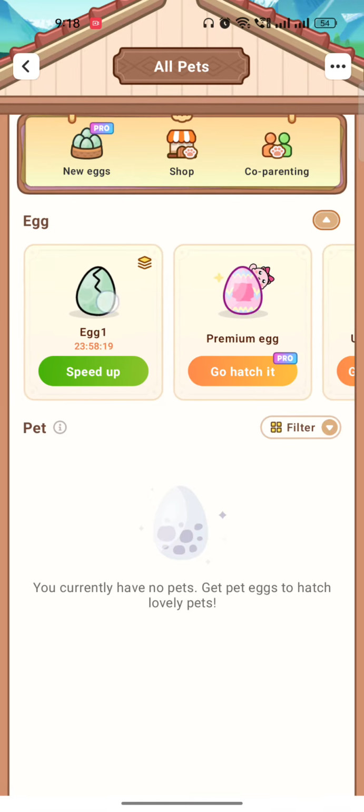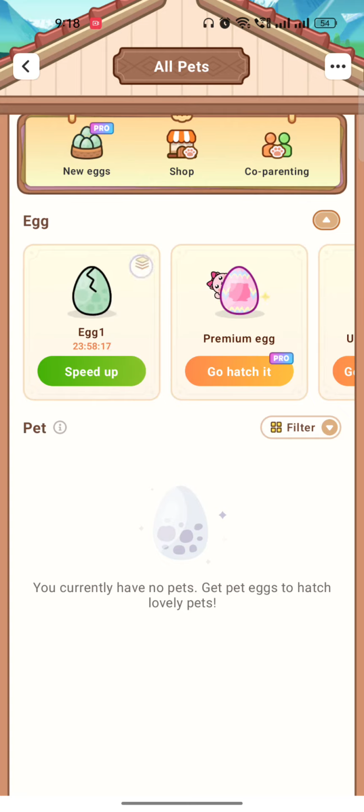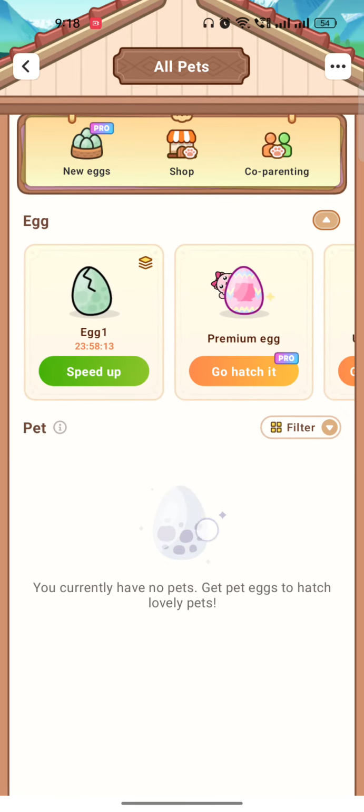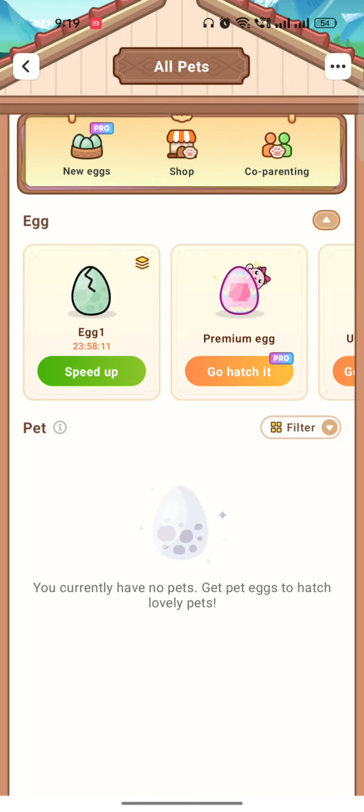Just for example, take this egg as a pet, right? So here on the top you will see the menu bar. So just click on there, and after that it will show an option of pet. And once you get that, you can just delete it, right? It's very easy to do this.